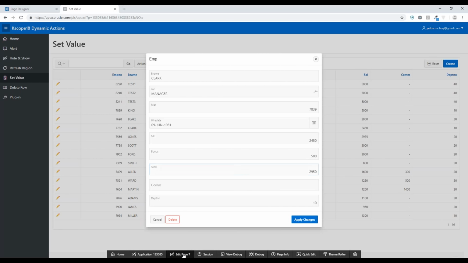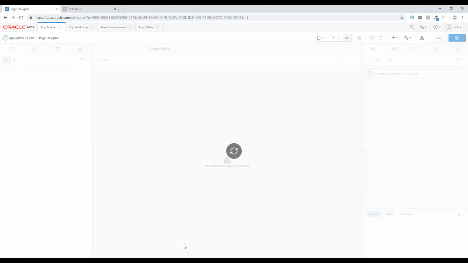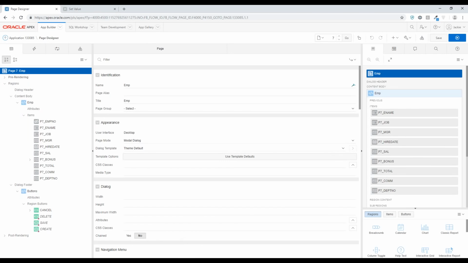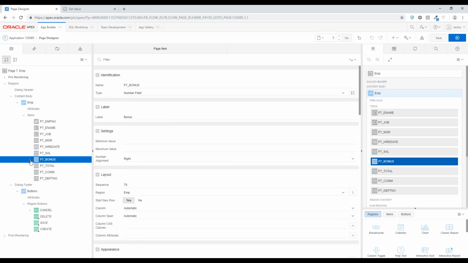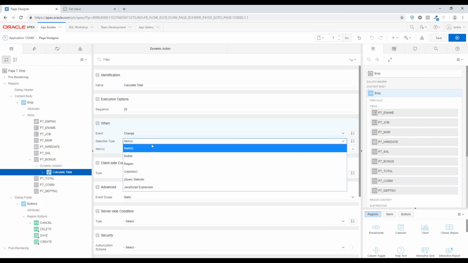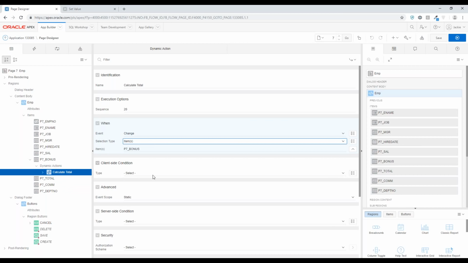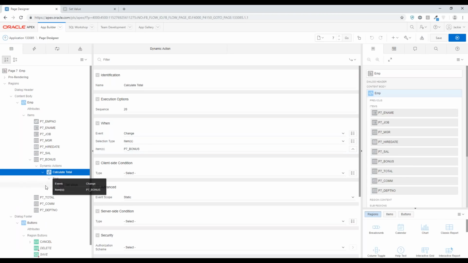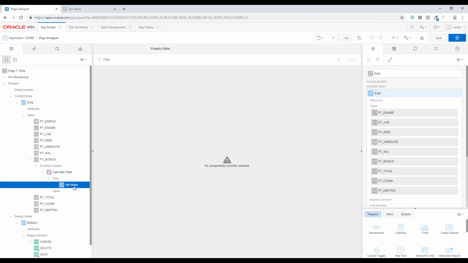So if we take a look at this page, we're going to need to determine our when. So our when is when our bonus field changes. Okay, so we'll go to bonus. We have a dynamic action. I called it calculate total. The when event was on change of the item bonus. There's no client-side condition. You want this to happen every time the user changes the bonus. And our action is, of course, to set the value.